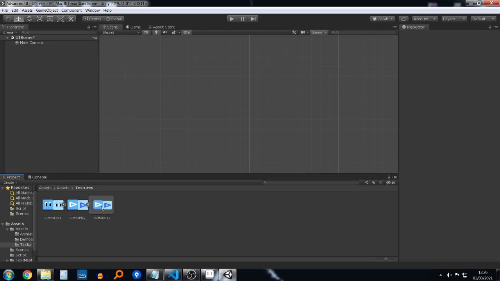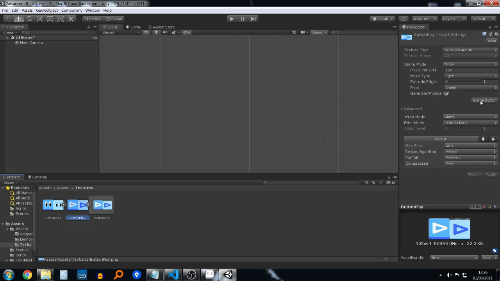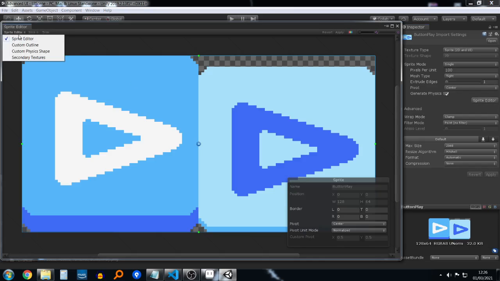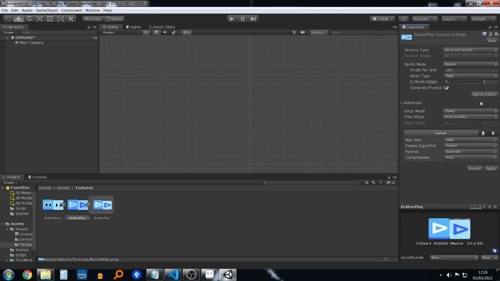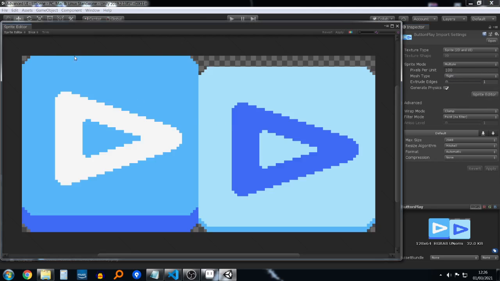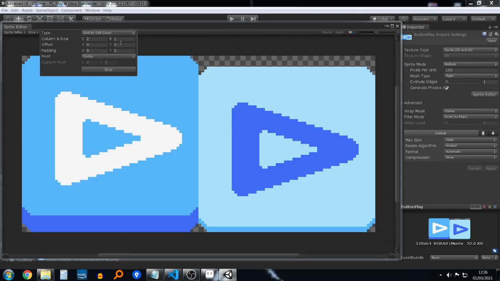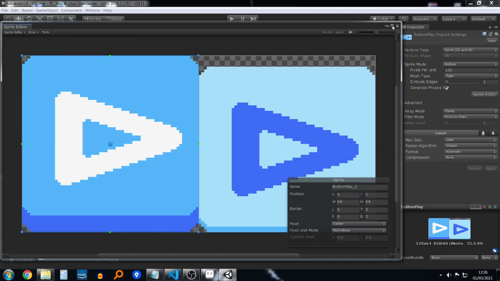So, yep, if I just repeat the process here. So once again, you can't do it if you've got a single sprite. You need to define it as multiple. Edit sprite editor, slice. And it also remembers your settings from before, which is quite nice. So it means you can kind of speed up your workflow.